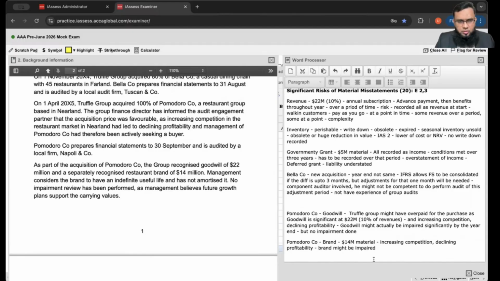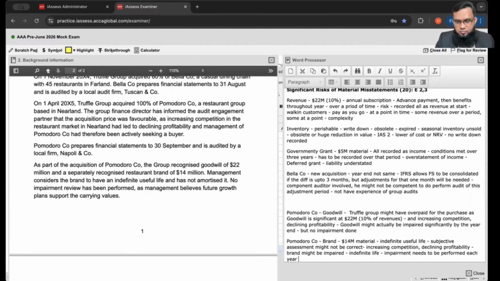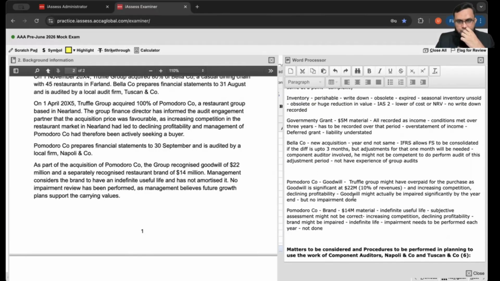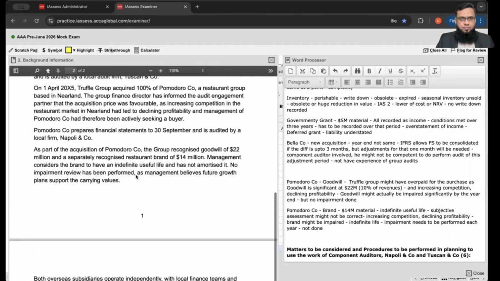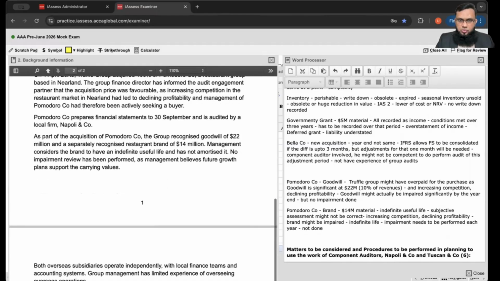Another question that comes to my mind is that it might be impaired, and it has indefinite life. One question, let's put it here, that they have defined it as an indefinite useful life, but this is subjective, and the assessment might not be correct, which is a risk. And also, if it is indefinite life, then impairment needs to be performed every year as per standards. So, which is not done. And therefore, this might be impaired as well. And remember, the acquisition happened on 1st April, year end is 30th September, so there's some time gap, which means definitely impairment might have been there.